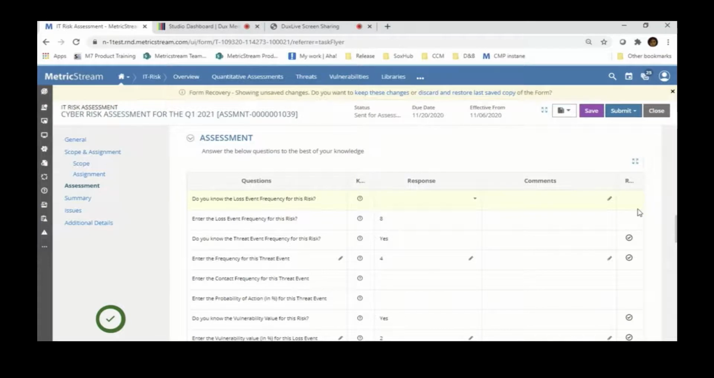So, if we take an example of FAIR, FAIR tells us that if you know your loss event frequency, then you don't have to go further down and get the values for that. If you directly know it, if you know it at the top level, go ahead and provide the answer. But let's say I do not know that, I have to figure out my threat event frequency and vulnerability, and even if I don't know my threat event frequency, I can arrive at that using my contact frequency or the probability of action.